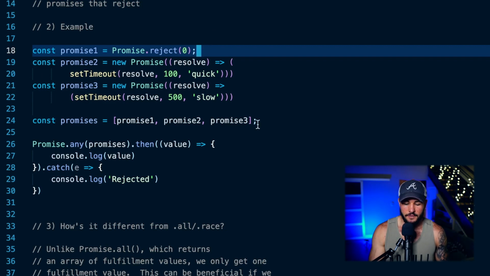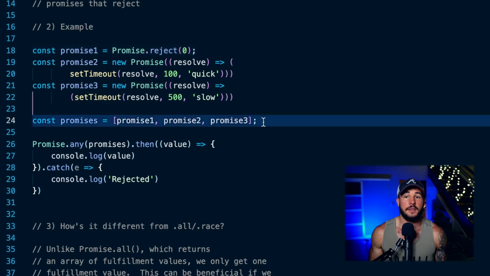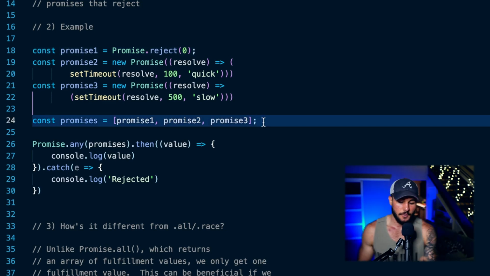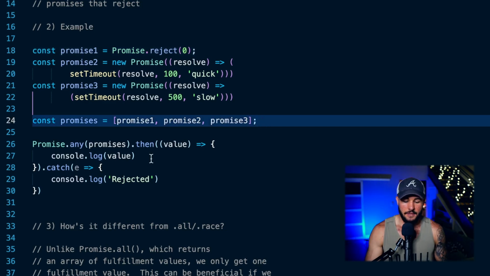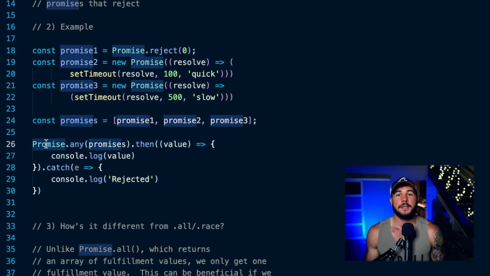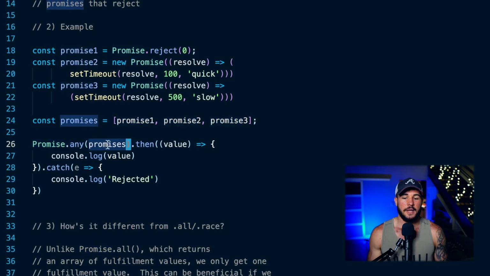And then I put all of these promises within an array here on line 24. So I put promise 1, 2, and 3 within this array. And then I use the Promise object, an object that you get for free within your programs; you do not need to create this anywhere. You can use this object for free. And then I access the .any method, and I pass in my array of promises.